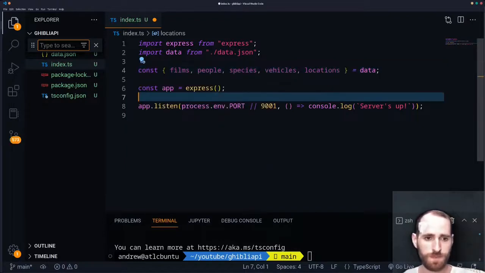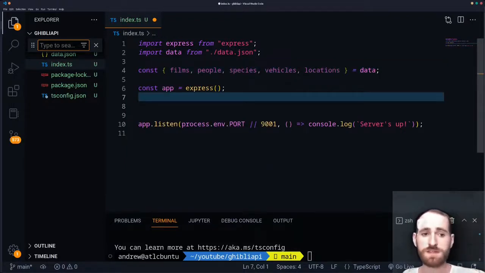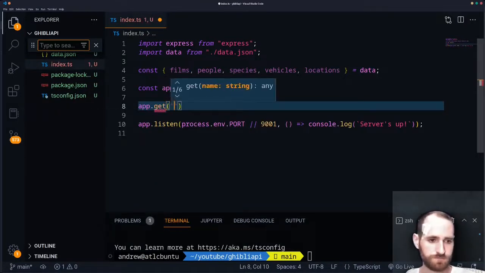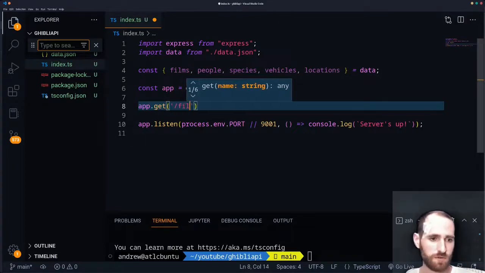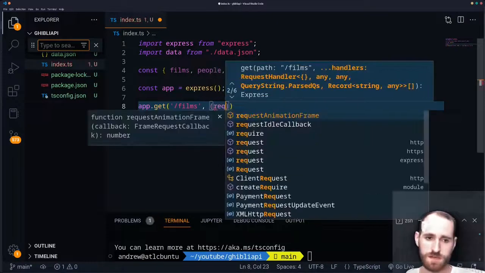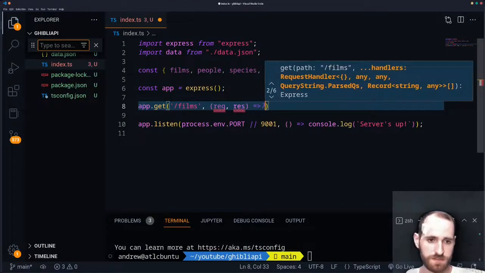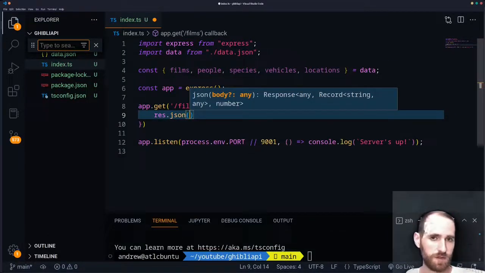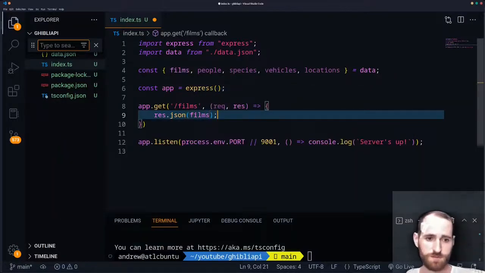Locations, plural. All right. So like I said, I'm sticking as faithfully as I can to the Studio Ghibli API. So I'll have just a single GET request to get all films. And this is going to be super, super easy. We're just going to respond with that array of films. So easy peasy.